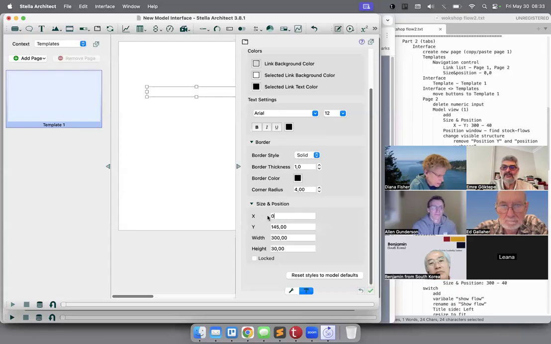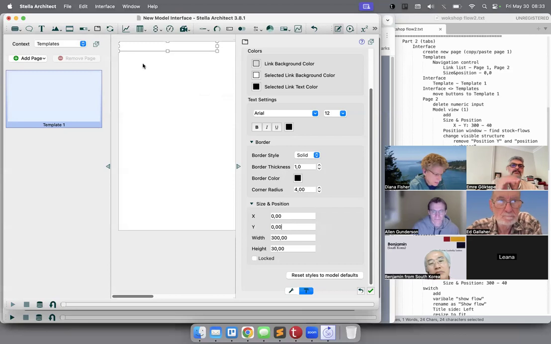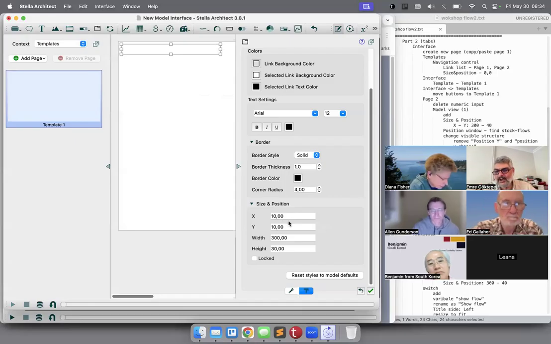I can put 0 and 0, and it just aligns it to the top leftmost part. If I want to put some padding, just to have a little space, I can put anything here, just so it looks a little bit better. So after the location, now I can put the links.